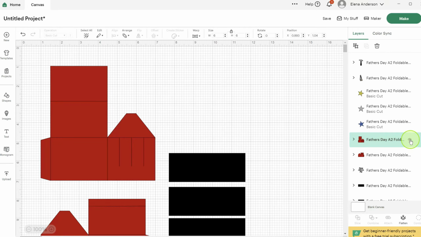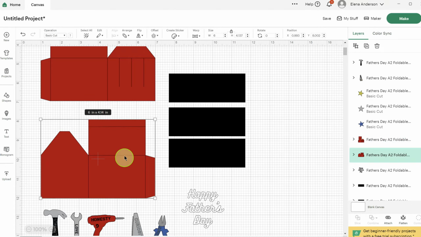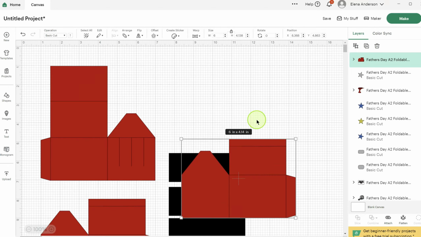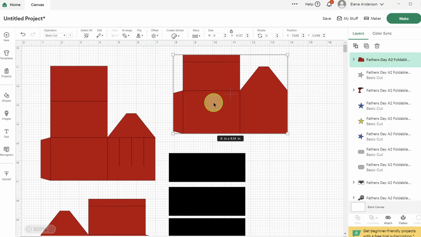Or what you can do is, I'm going to turn it back on, is you can take the smaller piece that you can cut because it's 6 by 4.14 and duplicate that. And I'm going to bring it up here next to the larger piece. All right, then we want to flip this horizontally so that it matches with this piece.